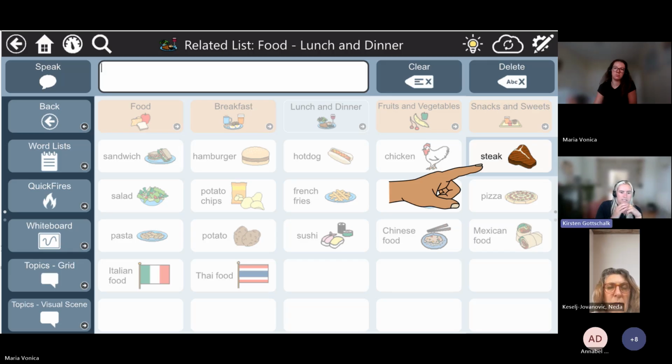Let's look at another situation where we might model in a specific place. So this time we might be at a restaurant. In this example, we're actually using the food word list in the TD Snap Aphasia page set. So the Aphasia Snap was designed to help adults with aphasia communicate while also supporting language recovery.